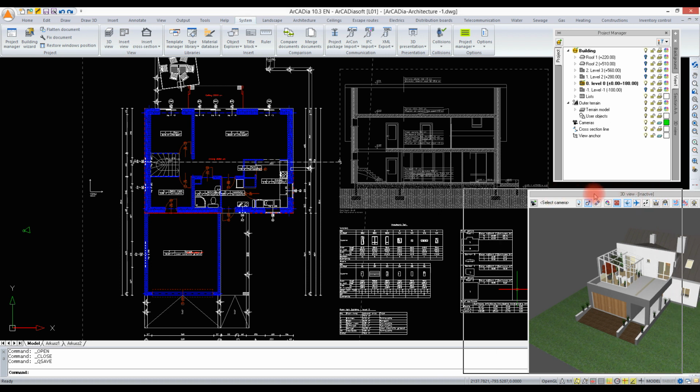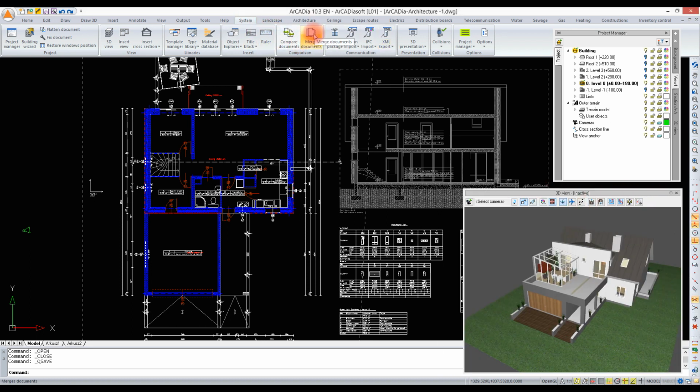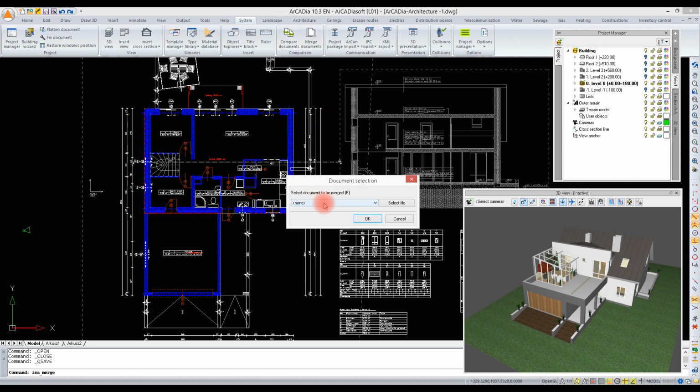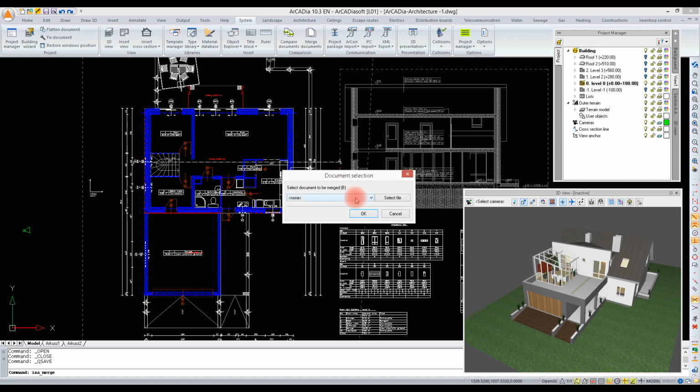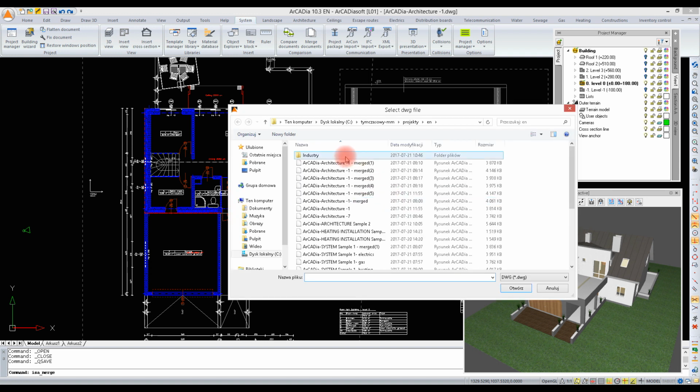For this purpose, the Merge Documents option has been created. It is located on the System ribbon. After choosing the command, in the window that appears, we select the project that we will merge with the open document.